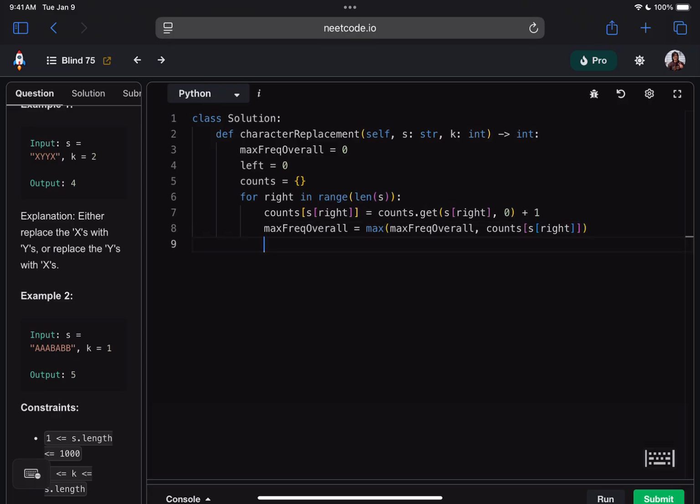Okay. Now at this point, it's possible that that didn't happen, right? So this might stay the same as it was before. If it stayed the same as it was before, that means we still have an invalid string. We'll say if right minus left plus 1.